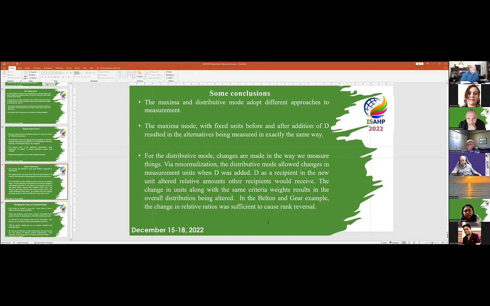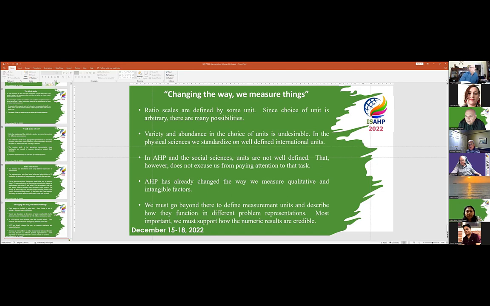It just happened in the belt and gear example that the change in relative ratios was sufficient to cause rank reversal. You'll get change in ratio relationships with the distributive mode and maybe not rank reversal. So what I would argue is that you should be looking for ratio stability, not rank stability. And I've frequently wondered why we argue about ranks when AHP is a ratio technique.